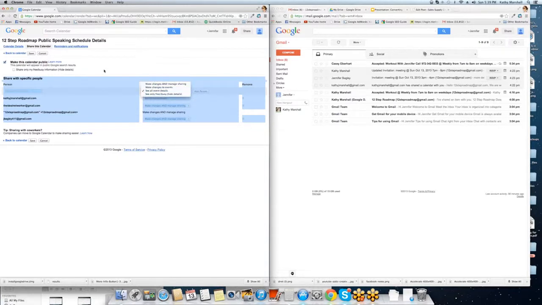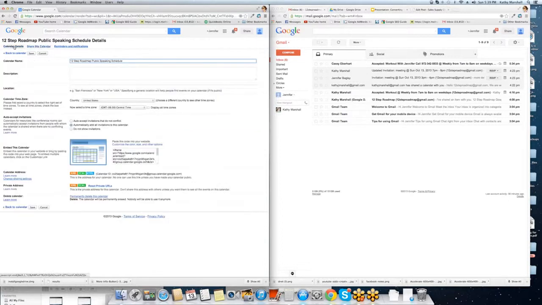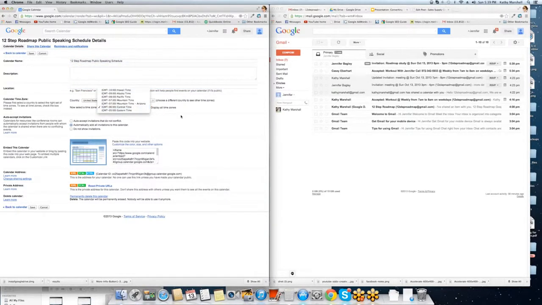We're going to jump into 12-step roadmap, and I'm going to say on this one, I want to be able to share this calendar. So again, you can share it with different individuals using the sharing settings. You can say whether you want them to see busy or free, event details, if they can make changes to event, or if they can manage sharing settings.